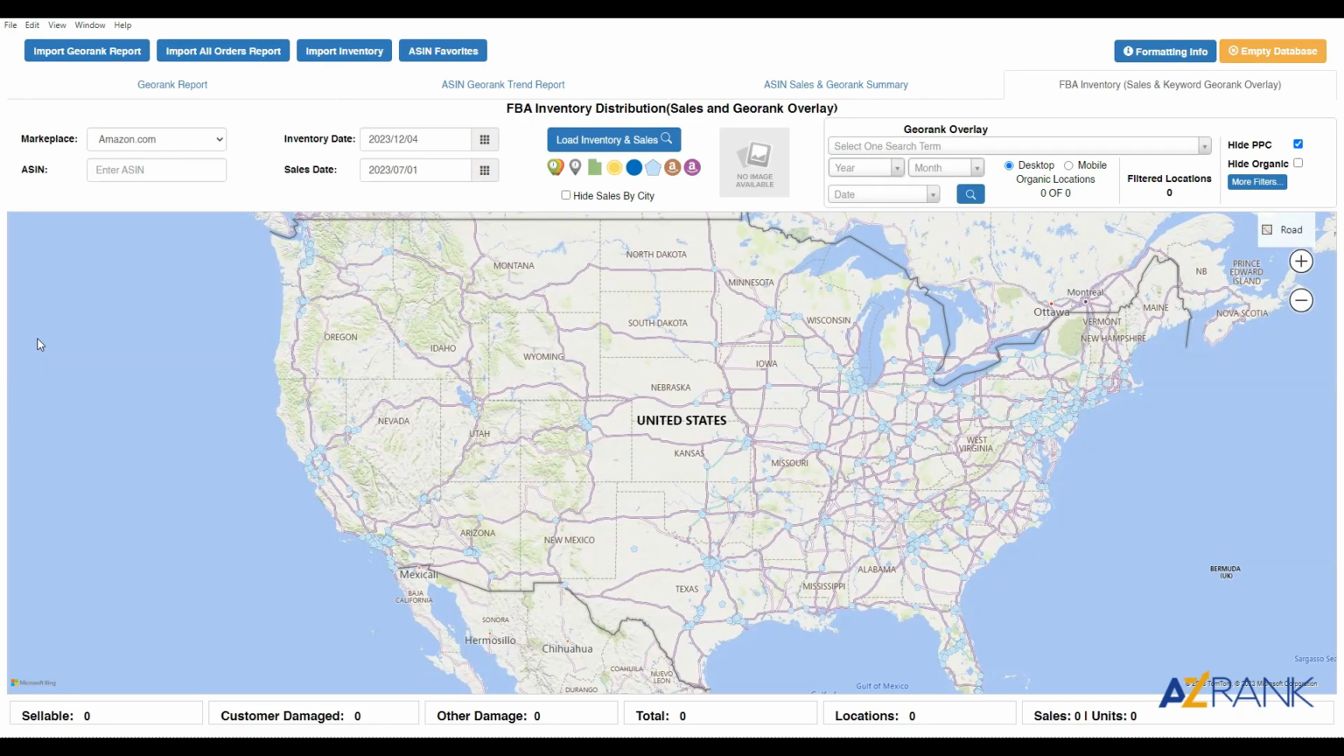In our previous tutorial, we went over in detail the GeoRank report, the ASIN GeoRank trend report, the ASIN sales and GeoRank summary. All three reports are very important reports that will aid the seller in optimizing their marketing campaigns. The final tab we will look at today deals with FBA inventory, sales, and keyword GeoRank overlay. It's a mouthful, but it essentially boils down to this.